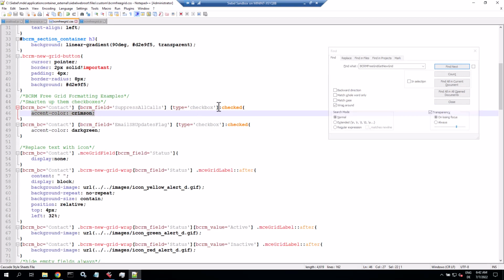And it's a nice way of actually, when the checkbox is checked, it shows red, but not any checkbox. As you can see, we do something here. We have a business component reference, basically all applets exposing the contact business component, and a field called suppress all calls, show the checked checkbox as crimson. And with the email SR updates flag, we show the checked checkbox as dark green. So how does that work? How the hell do we get the business component and field names inside CSS?